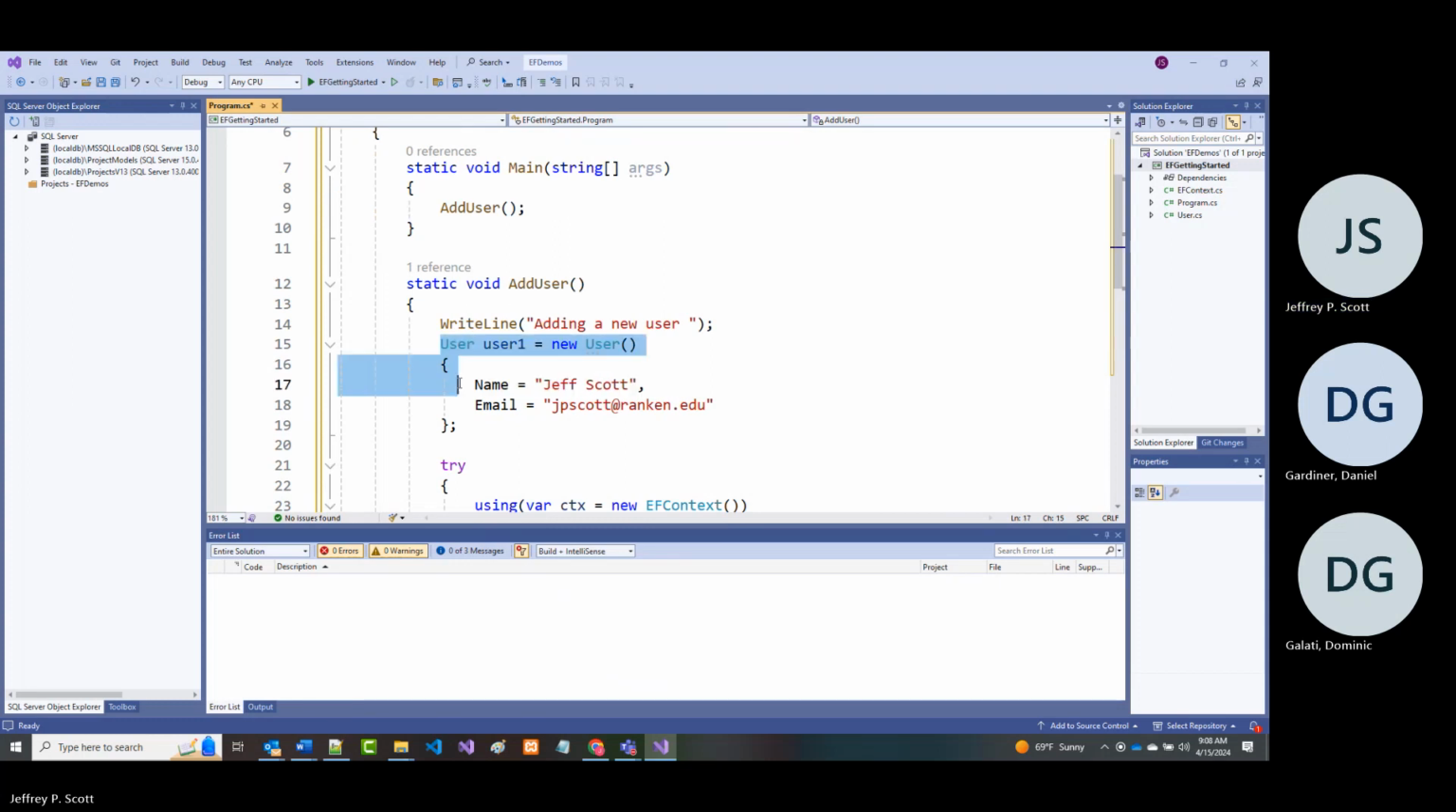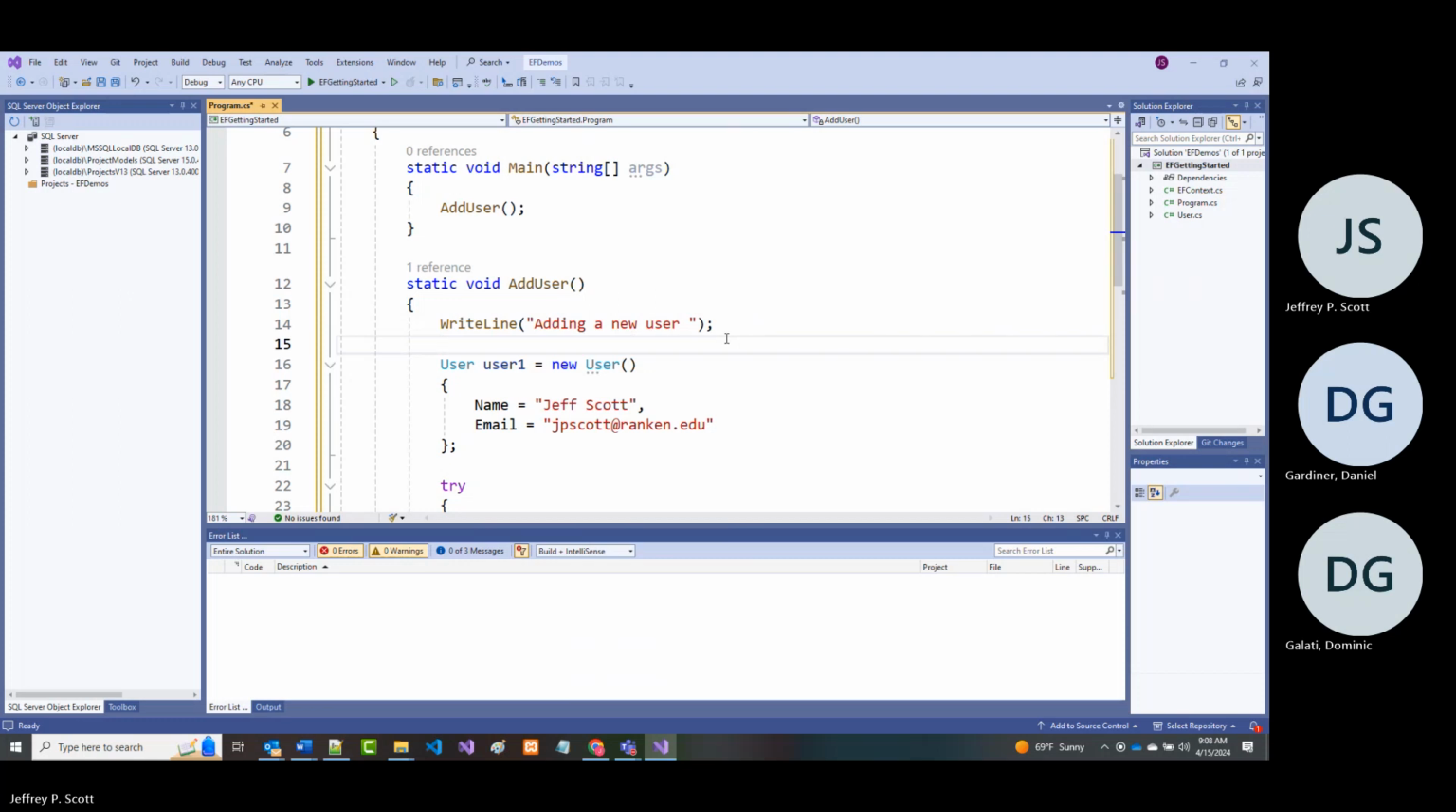Right here, this is technically a line of code. In that line of code, we are instantiating a new user. I should even say that is actually what we're doing in there.